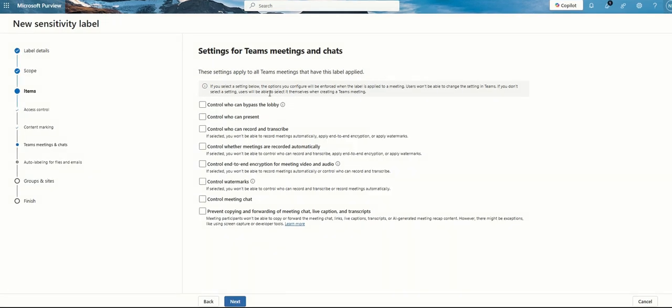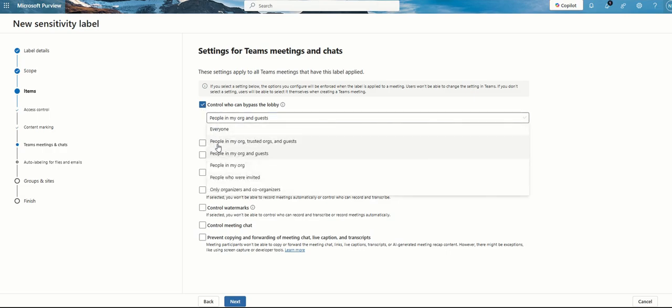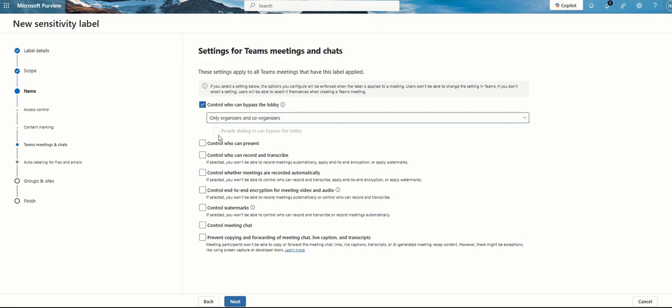So let's look into settings for Teams meetings and chats now. So here we have different settings in order to configure for Teams meetings and chats. So the first one is control who can bypass the lobby. So everyone can bypass the lobby, or people in my organization, trusted organizations and guests can bypass the lobby, or people in my org and guests can bypass the lobby, people in my org can bypass the lobby, people who were invited can bypass the lobby, or only organizers and co-organizers can bypass the lobby.